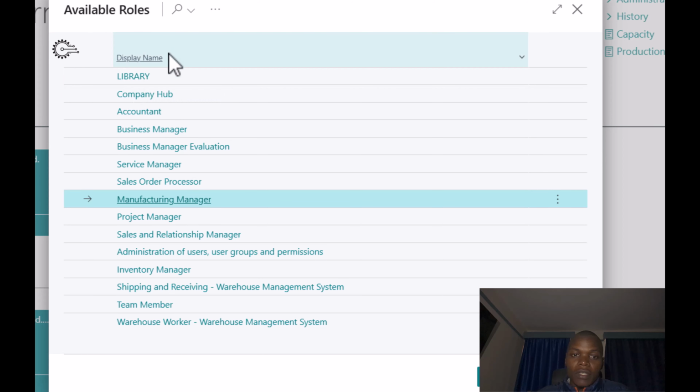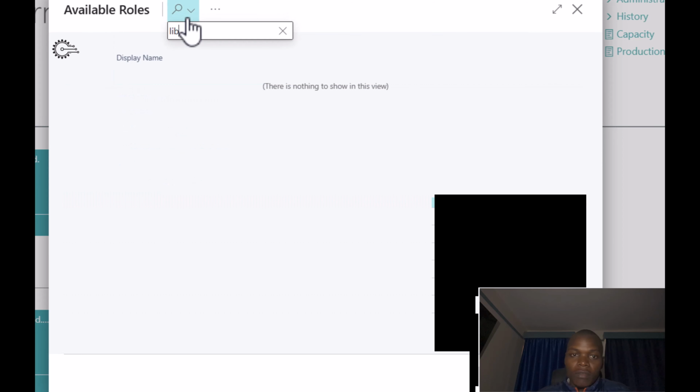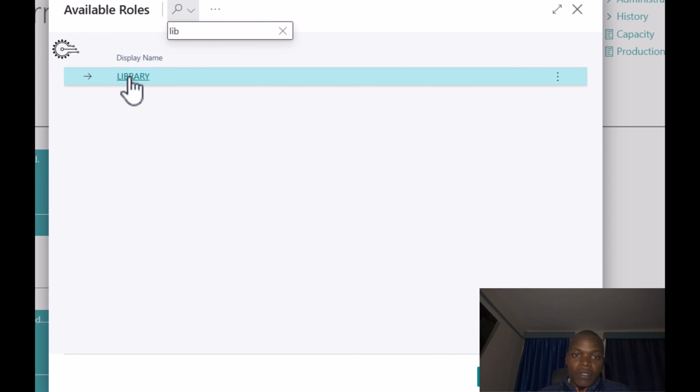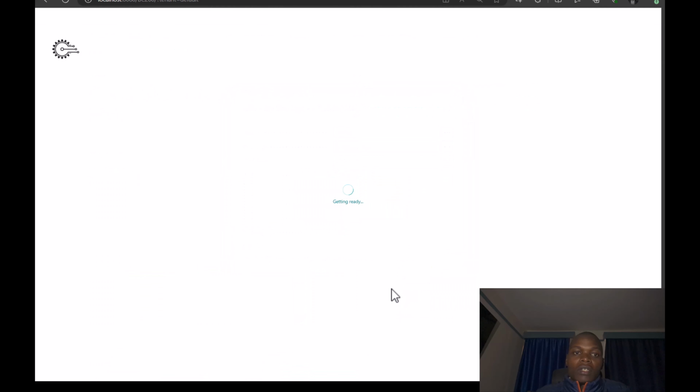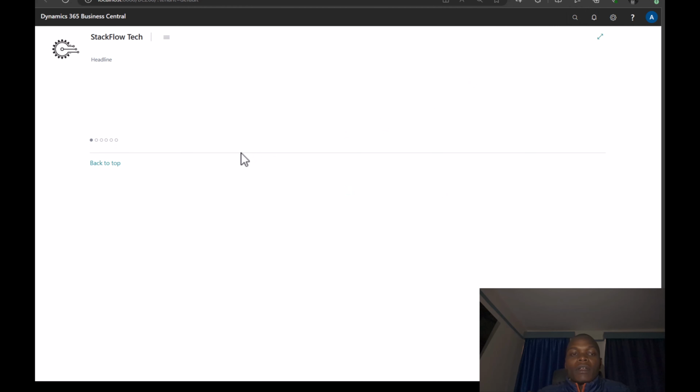It's right there. You can still search. There's a whole algorithm that gives you the product you need. So we can just maintain that role, then click OK. Let's see what we've done. Nice. This is what we've done. We've done almost nothing, but with time, we'll keep on improving our role center.